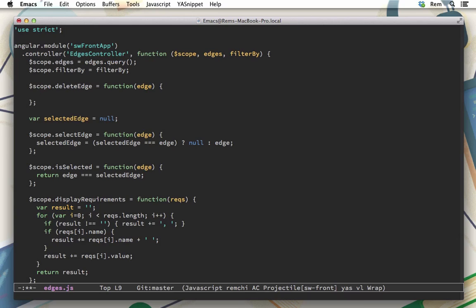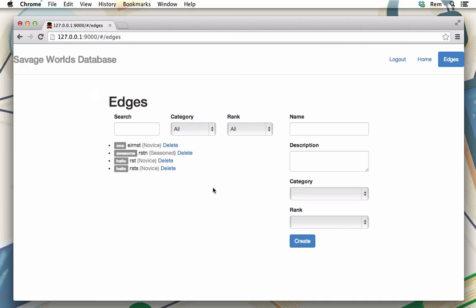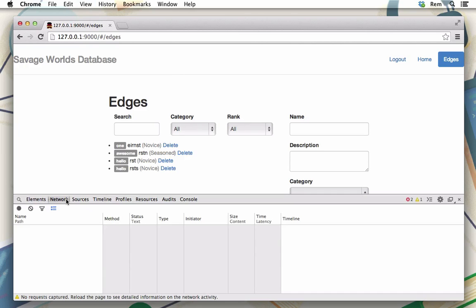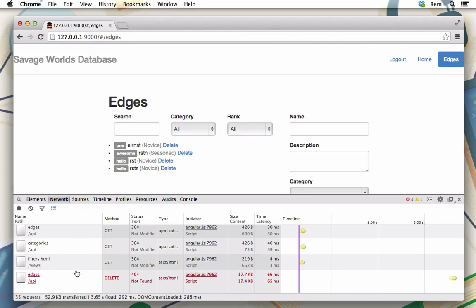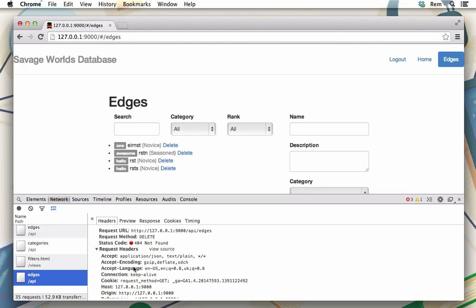So to delete it, it's extremely easy. We just do edge dot delete, a method provided by the resource. But for this to work, we need to introduce a little change. So let's have a look right now. If we go back to the browser, let's open network here, and if we click on delete, you can see that we have the delete request to the Edges API, but there are no parameters and there is no ID here.